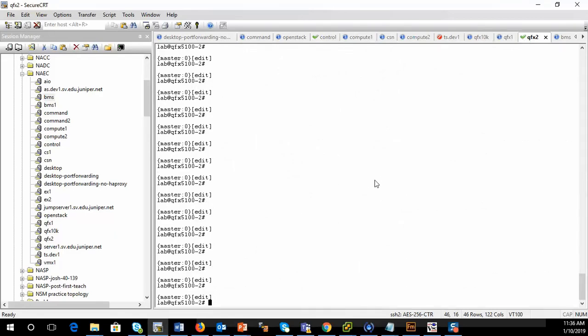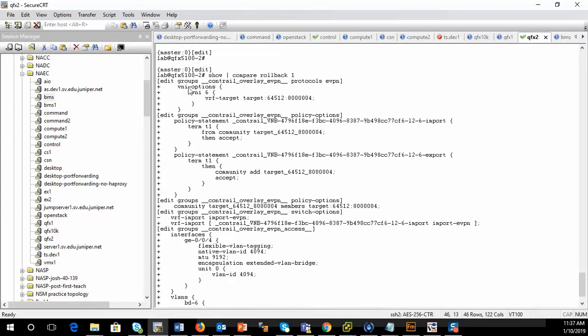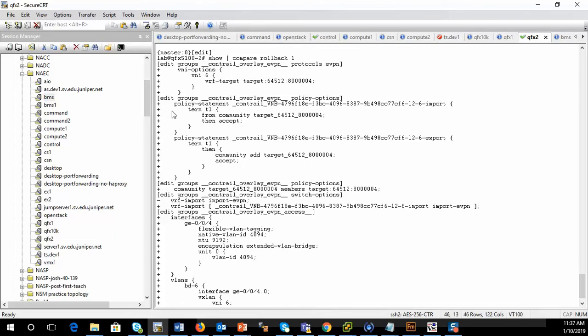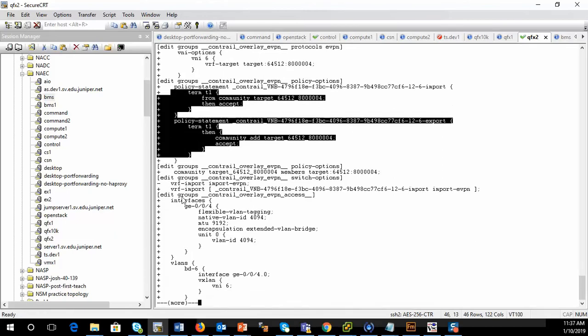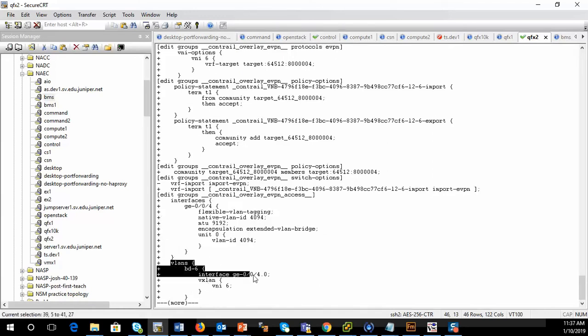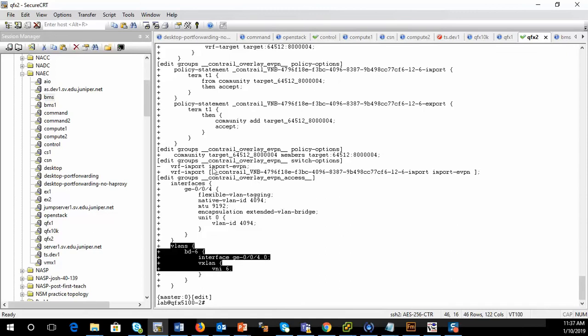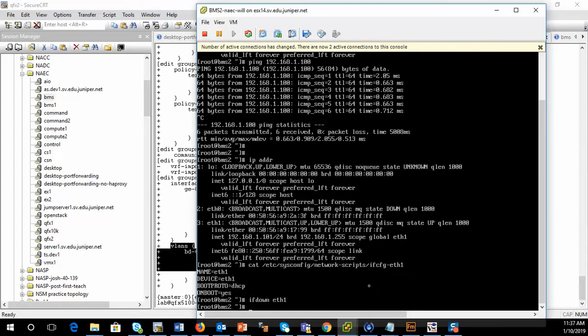So that was on QFX 5102. If I say show | compare rollback 1, you'll see all the config that was done for us. We have a new VNI, VNI 6, configured for us. Some policies were configured. We have our interface enabled and associated with a VLAN and a VXLAN identifier. So this is the configuration of a layer 2 VXLAN gateway, already done on your behalf. You don't even have to really know how EVPN works because it's done for you. So that's all done. Now we just need to make sure there's connectivity.